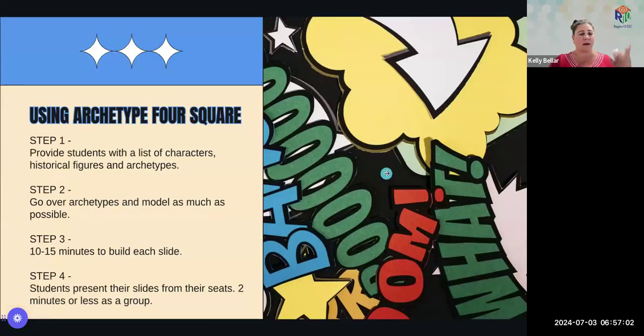And here are the steps for this. So step one, you would provide students with a list of characters, historical figures, and archetypes, or you could have students provide a list of all of the archetypes and have students decide. It really kind of depends on where your students are at this point.